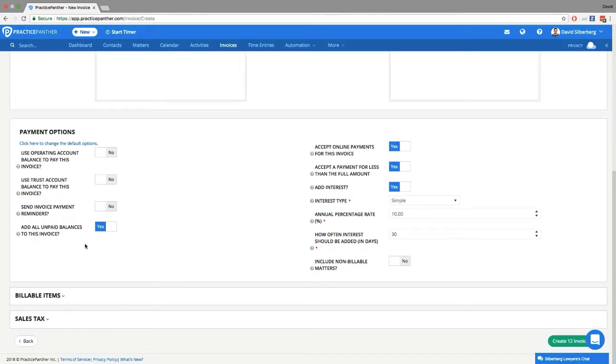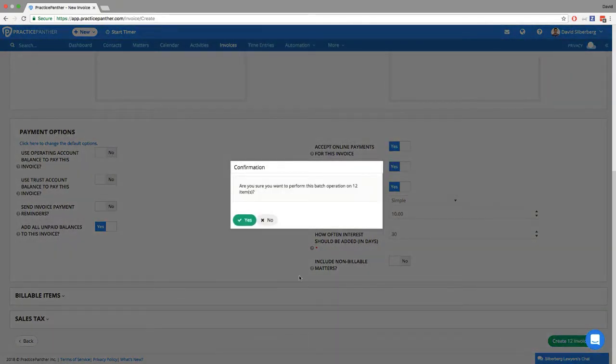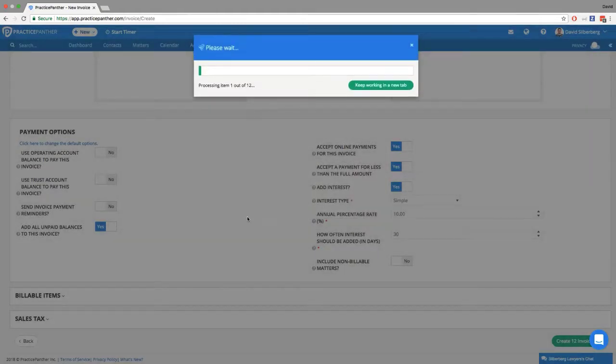We're going to go all the way down, keep unpaid balances turned on in case you want to pull any outstanding invoices onto these new invoices to see what their total balances are for you. And we're going to go down and hit the green button, create 12 invoices on the bottom right. This is going to start a batch bill generation process, which you can use the green button here to continue working in another tab if you have other work you want to go ahead and continue.